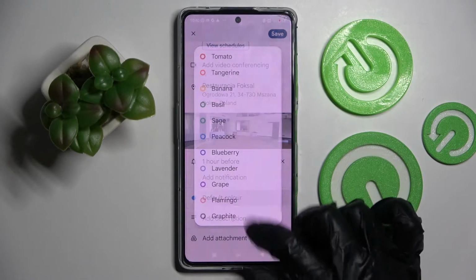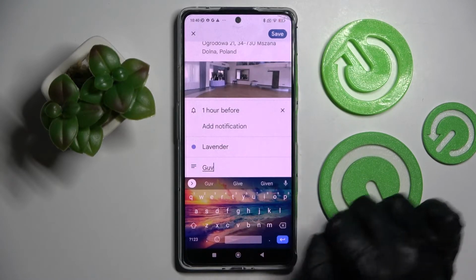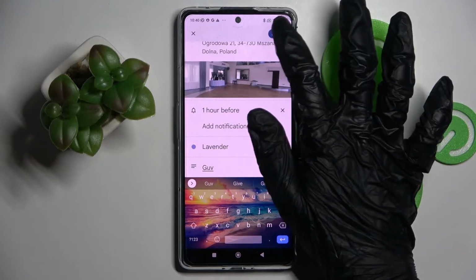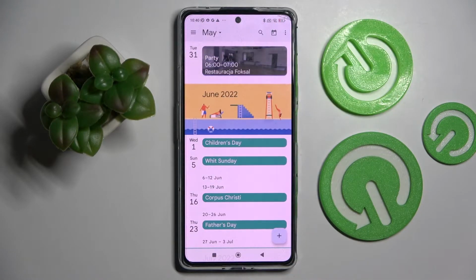When you're ready, you can also change color, take notes, add attachments and finally save your event by choosing the top right corner. As you can see, mine was successfully added.